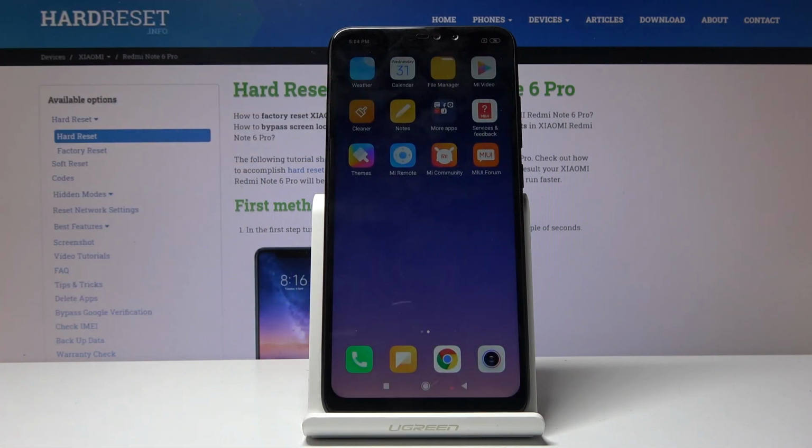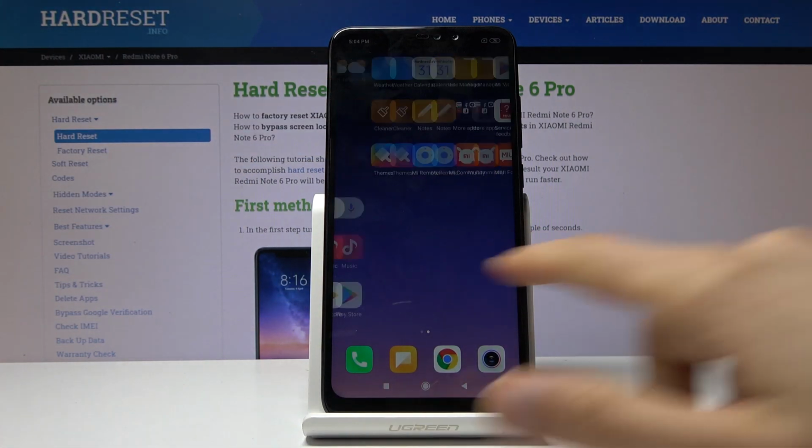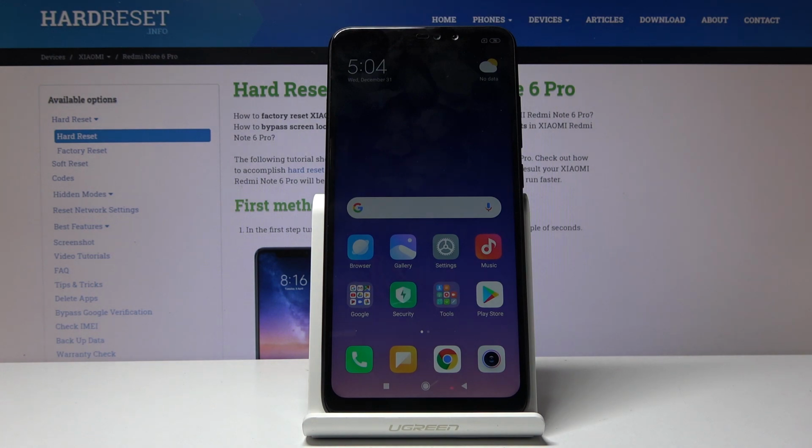Okay, so there we go. So as you can see, the device is now fully unlocked, and you can use it to its full potential.